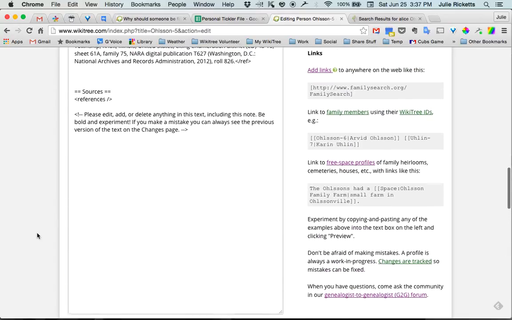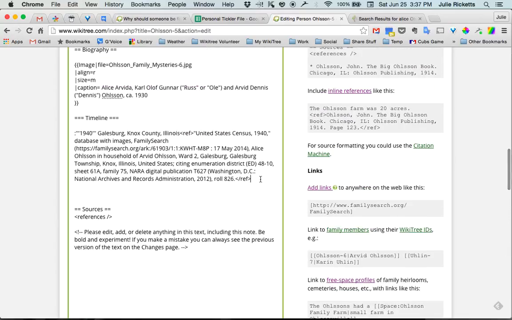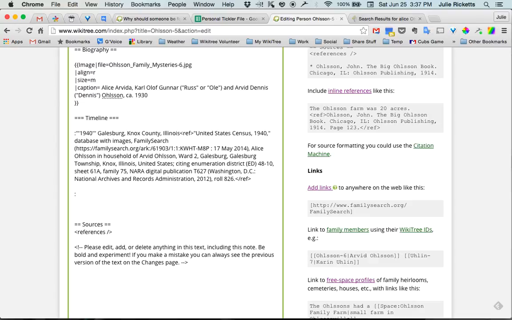Now I can do another one. I'm just going to put in a fake entry here. We're going to say, let's see, 1961. That was the year I was born. So Alice's daughter, Julie, was born. And I'm just going to put a note in here. I can either get citations from a site and paste it in here, or I can put a note in. Say, I know this because I'm Julie.